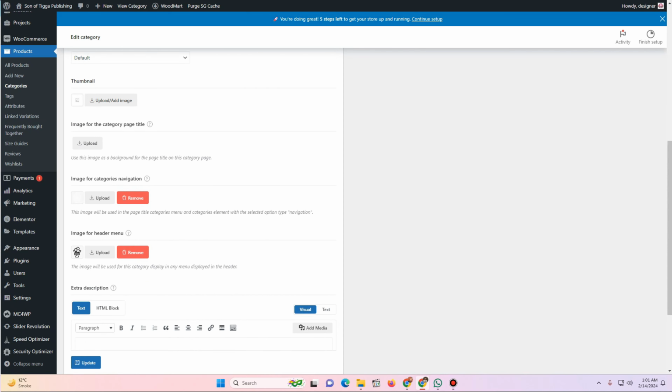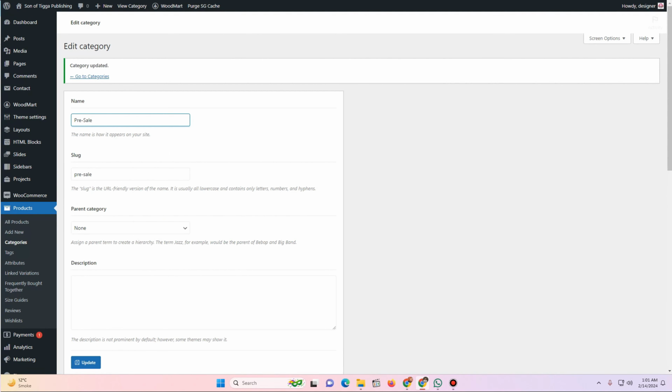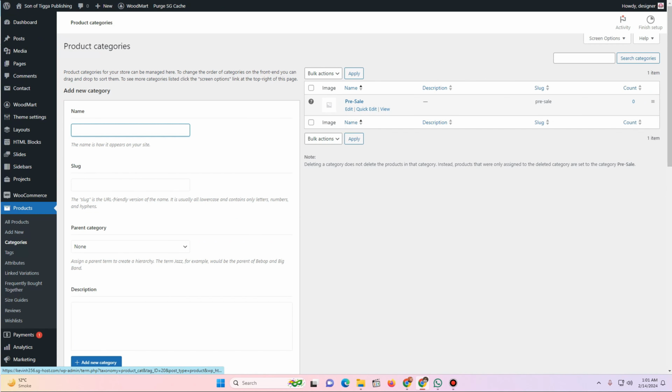So let's just remove this for now. And image for the categories navigation, you can remove this as well. And image for the header menu, you can remove this part as well, and then you can click on save menu or update button. And now if we go back to this categories, you can see we have this pre-sale option right here.